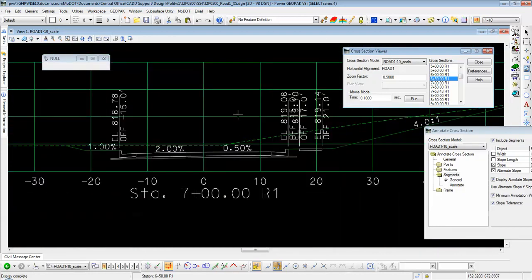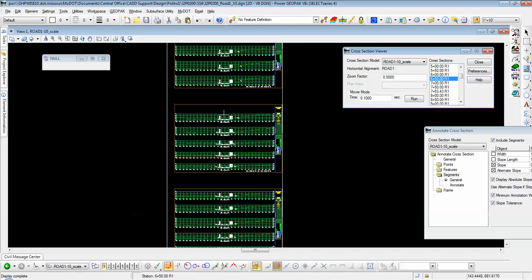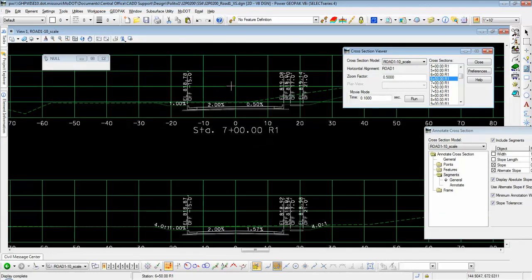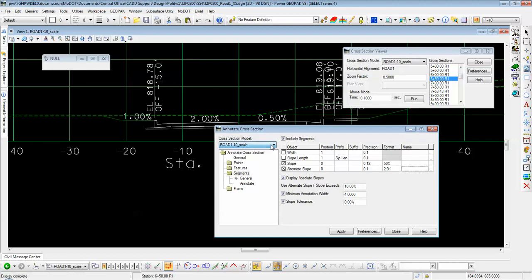Now you'll see there will be some work that needs to be done to these, moving labels around a little bit, but I would wait till I'm finished with all my cross sections, all the work I need to do, and get some final cross sections out there before I would label them. And let's see, is there anything else? That pretty much covers it all in a nutshell.